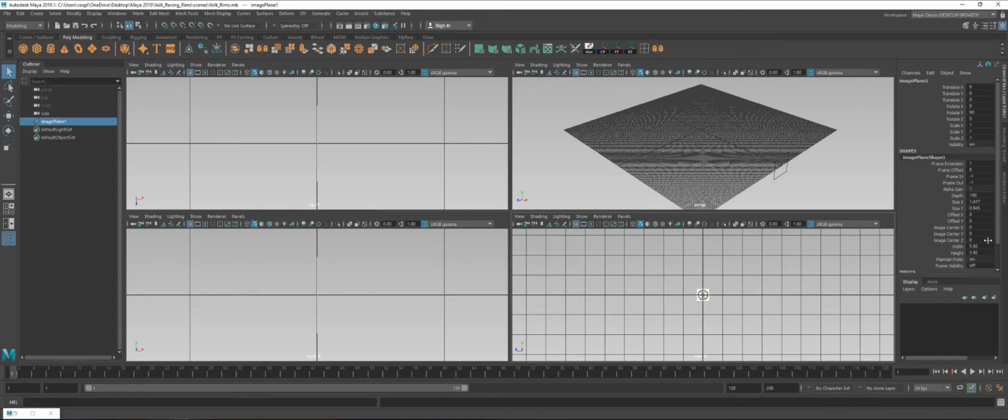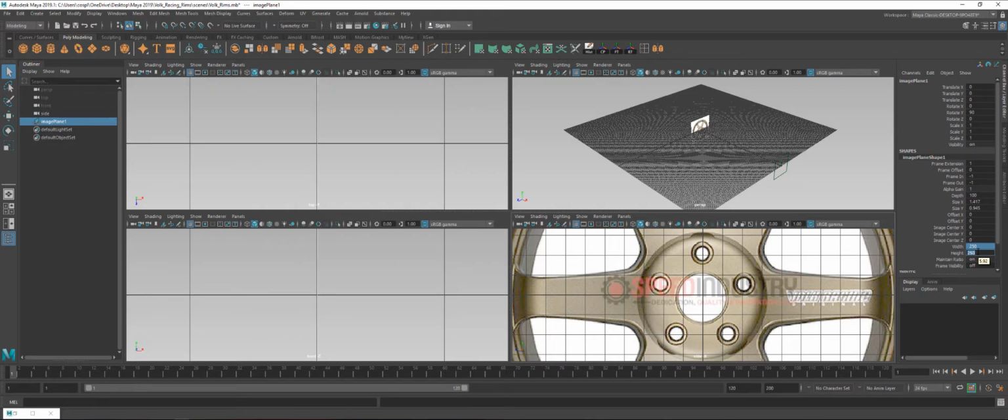In the layer editor, under the Shapes tab, we're going to go to the width and height. I'll select them both, and I'm going to resize the image plane to 250. Okay, this should be a decent size to start with when working on the car rim.